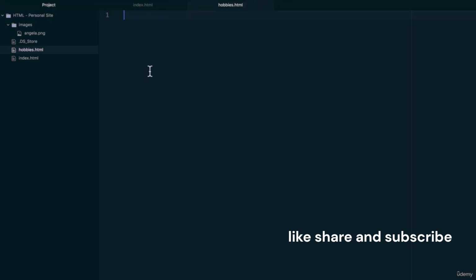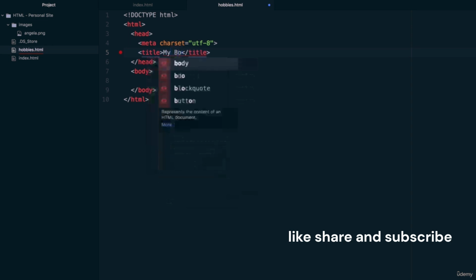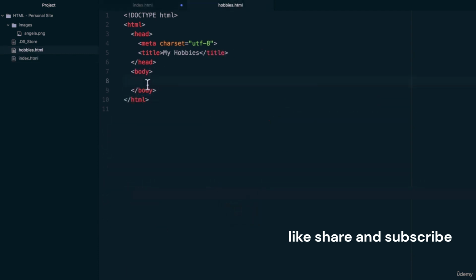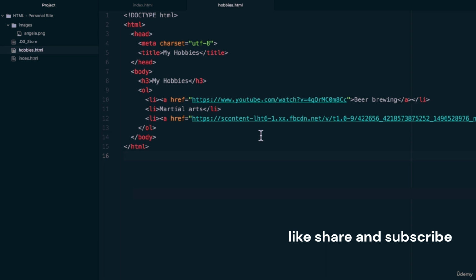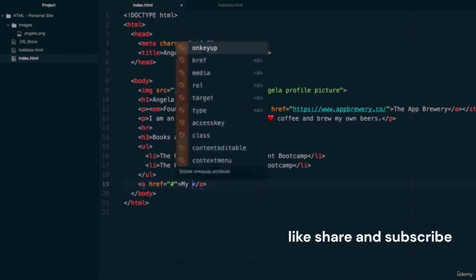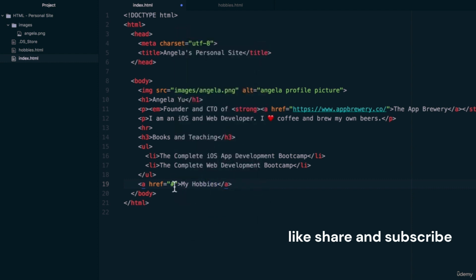Now for hobbies.html, I'm first going to add the HTML boilerplate code. And the title is going to be My Hobbies. In the body, I'm just going to copy all of this and I'm going to hit Command X or Control X to cut. And then I'm going to paste it over here. So now if I hit save for hobbies and I go back to the index.html and I create a new anchor tag and it's going to have the link text of my hobbies. And the href is going to be the file name. So in this case, it will be hobbies.html.